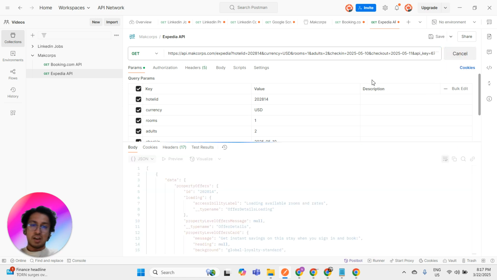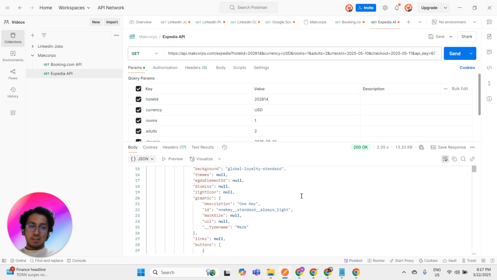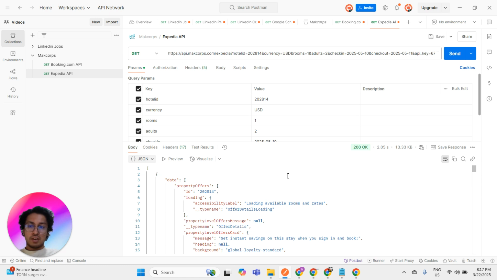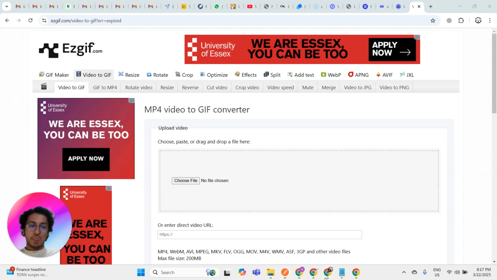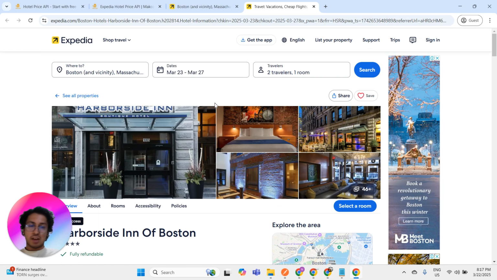Let's click on the send button to send a GET request to our API, and you will get this beautiful response. And in this response, you will get all the little details like the pricing, the rating, the images, and the name, the address, stuff like that.